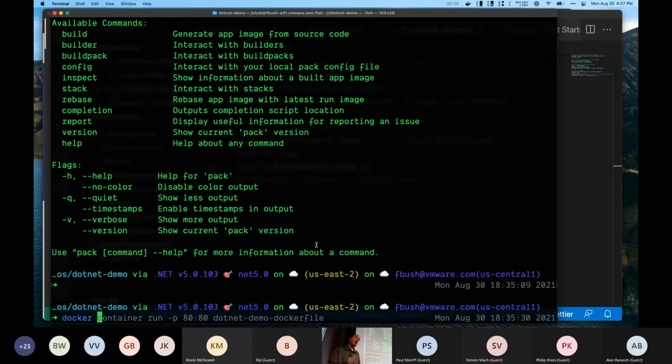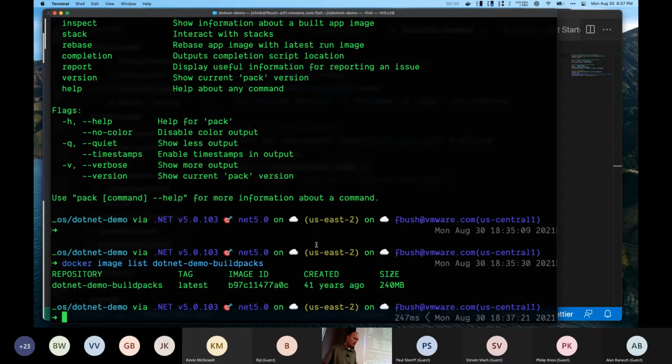And just like we did with the image we built using Dockerfiles, we can say docker image list dotnet-demo, and we've got both containers on here. We've got the dotnet-demo container that's built with Buildpacks, and the dotnet-demo container that's built with the Dockerfile. If we look at the Buildpacks one, it's now stored in my local Docker registry, sitting there just like when I built the container with Docker. The one thing that's interesting is you'll see that it was created 41 years ago.